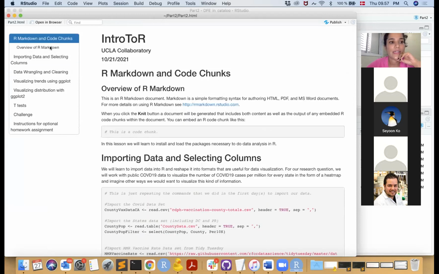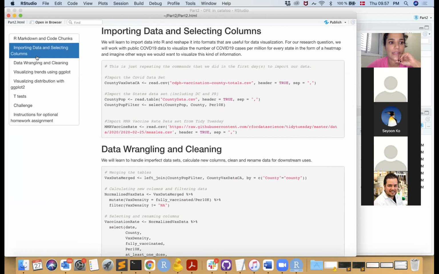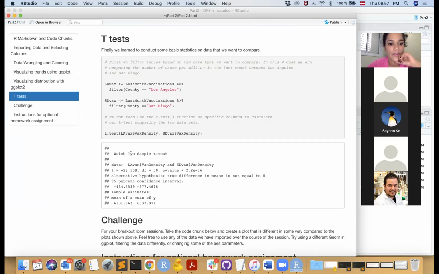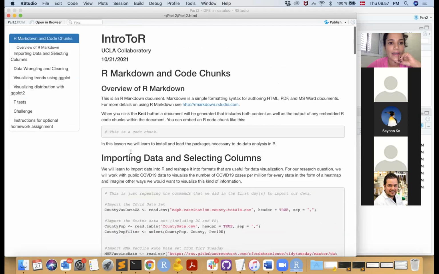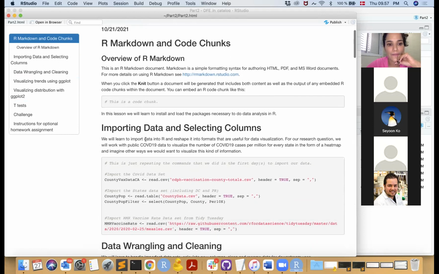So you can see here that these R Markdown and code chunks are at the same level as importing data and selecting columns, and which are at the same level as visualizing distributions with ggplot. So you guys see that this is the same level as this, but this is a lower level to this one. And you see that whenever we are in a chunk, we need to make the comments with hashtags like we were doing yesterday.